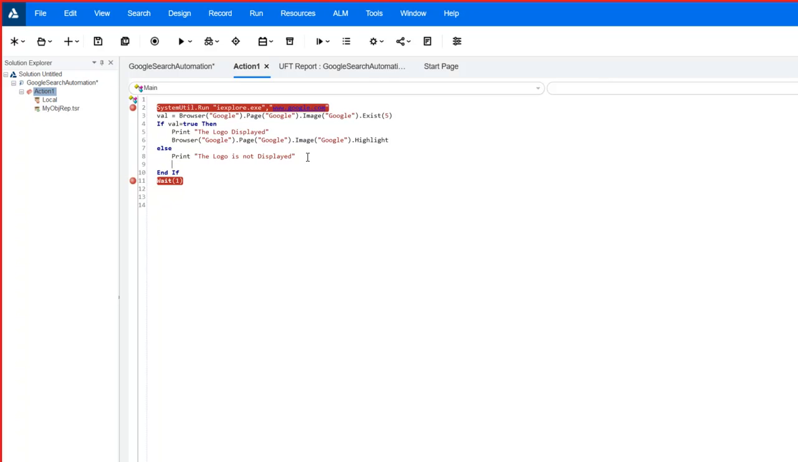So to make your test fail, you have to use Reporter.ReportEvent. Can you see Reporter.ReportEvent? And then you put micFail, and then where it failed, you put some description. Let's say logo verification. And then you come here, you put the description: not able to verify the logo, right? Reporter.ReportEvent. Now you run your code one more time.